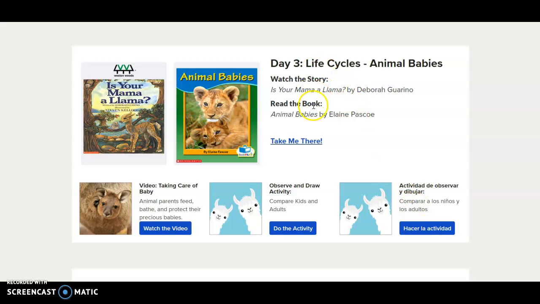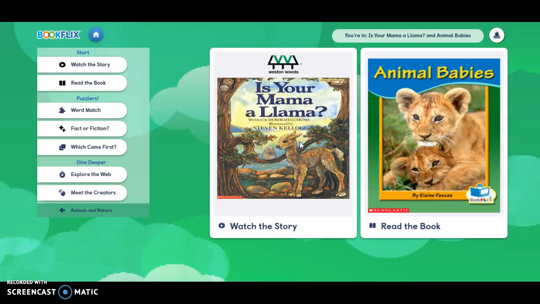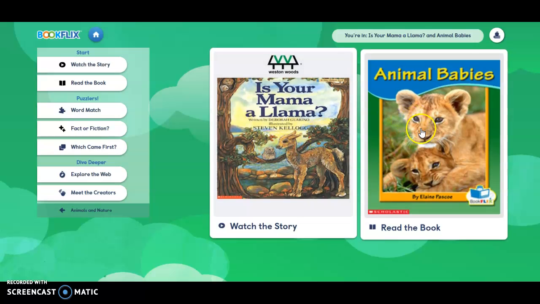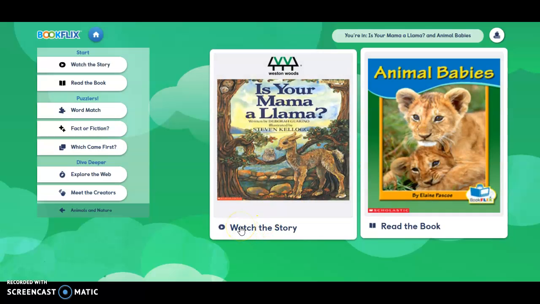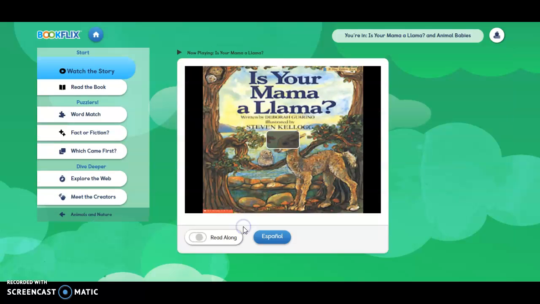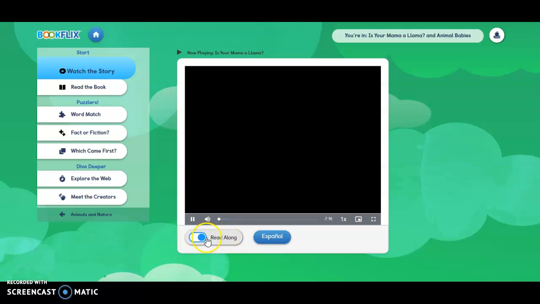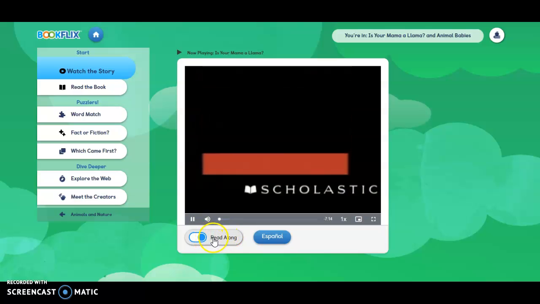So let's look up here first at the 2 books. It says Take Me There. I'm going to click on Take Me There. And it will take me to this awesome website called Bookflix. And here are the 2 books that you can watch and read. So you can click this button if you want to watch the story. Looks like that. And you can read along with the words on the page.